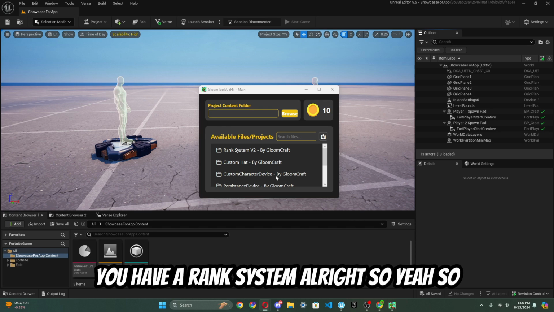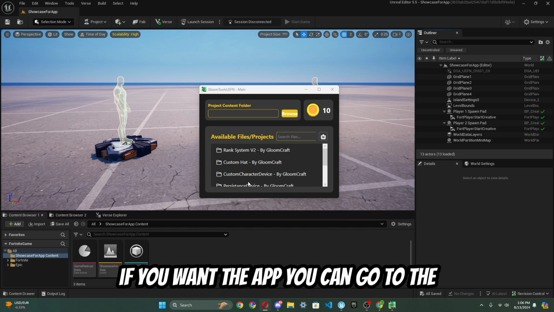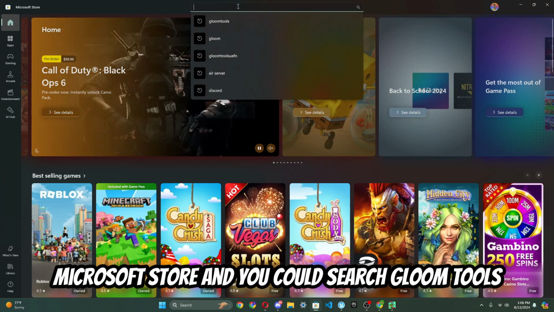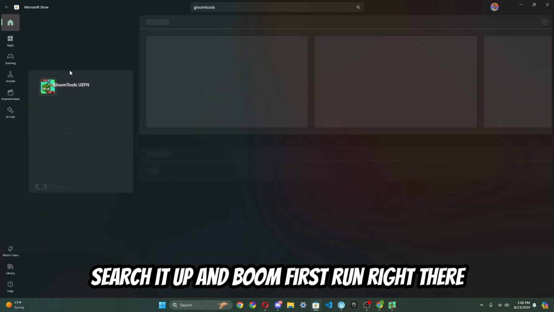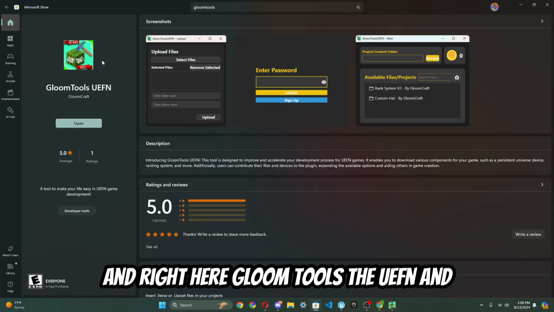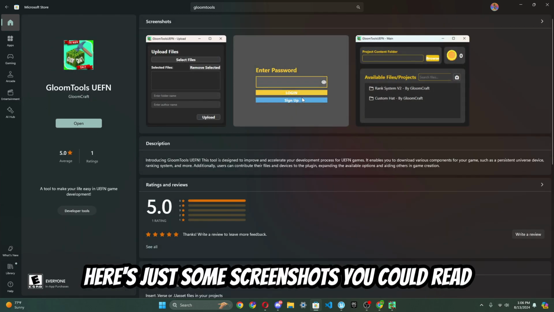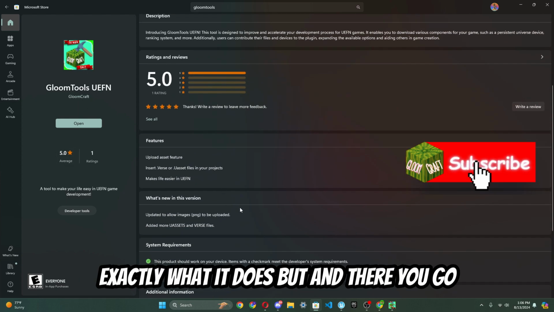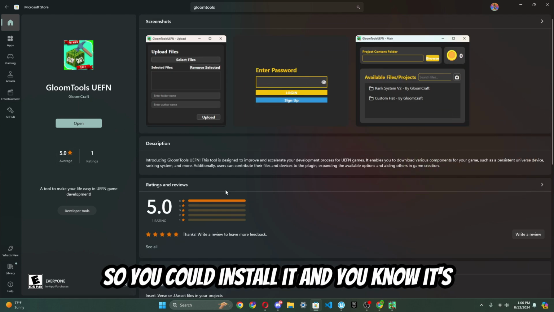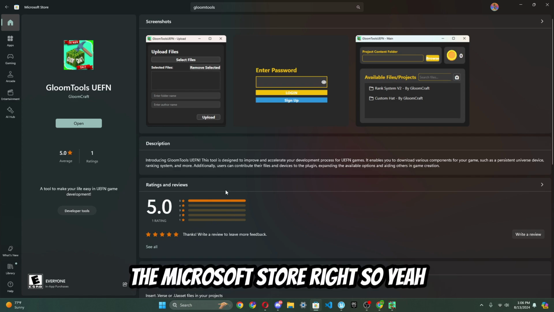All right, so if you want the app, you can go to the Microsoft Store and search Gloom Tools, and boom, first one right there, Gloom Tools UEFN. And here are some screenshots. You can read exactly what it does, and there you go. You can install it, and you know it's safe because it's on the Microsoft Store, right?